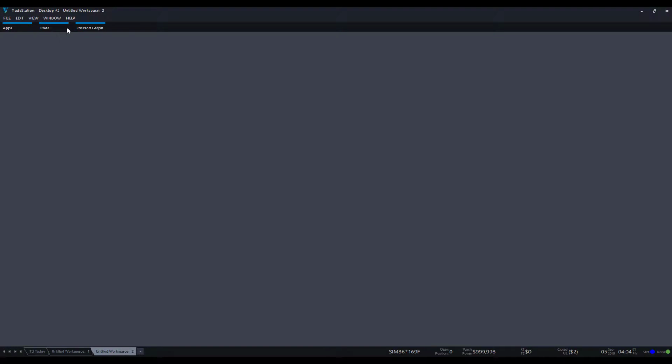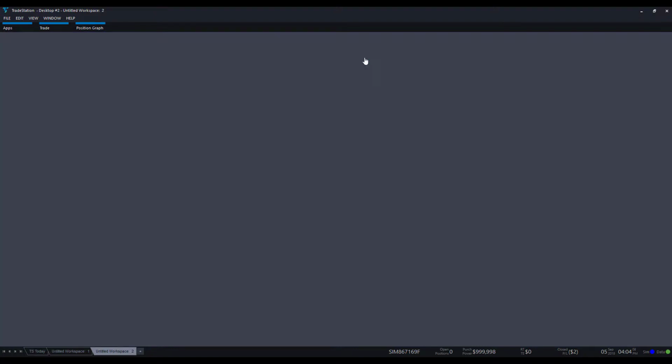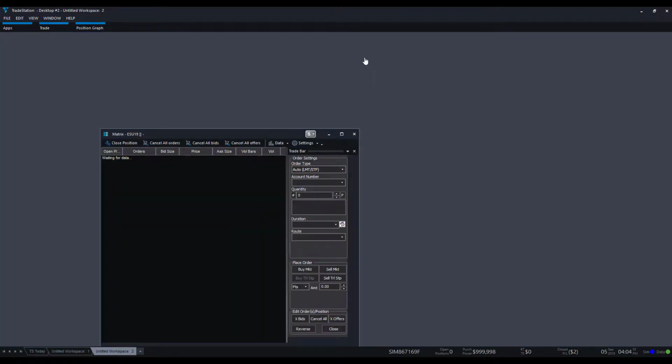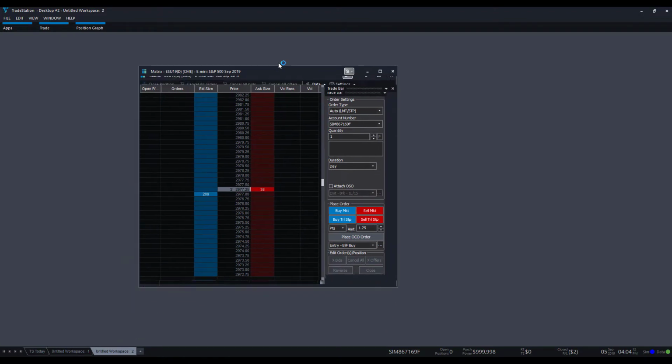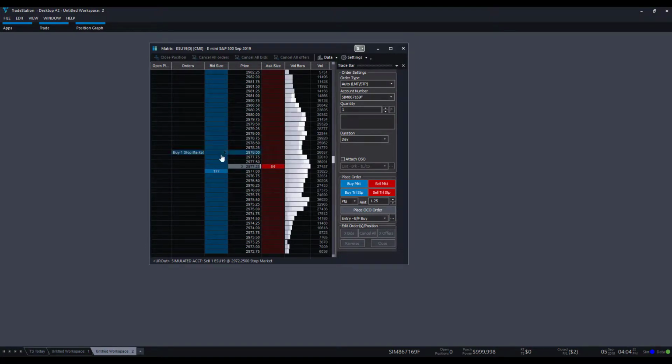A good example of showing you how to actually use this in real time is, in my opinion, through the Matrix. If you're not already familiar, this is pretty much a fully functioning DOM. The great thing about the DOM is that we can place orders directly through specific price levels. If you see the market moving and, for example, you want to place a stop on the sell side or the buy side, you probably want to place it in an instant before the market gets a chance to move.